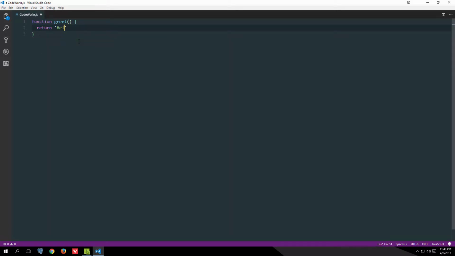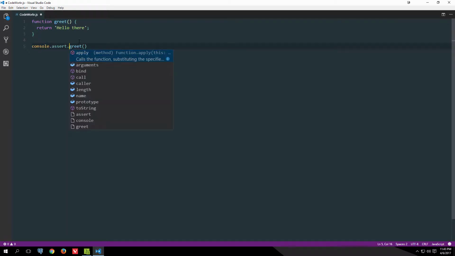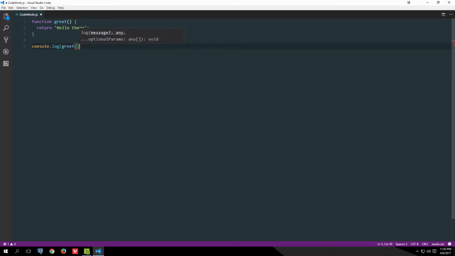return a "hello there" string. Okay, and then we can of course call greet over here, and we can wrap that call inside of a console.log, so we can see that the hello there string appears in our console.